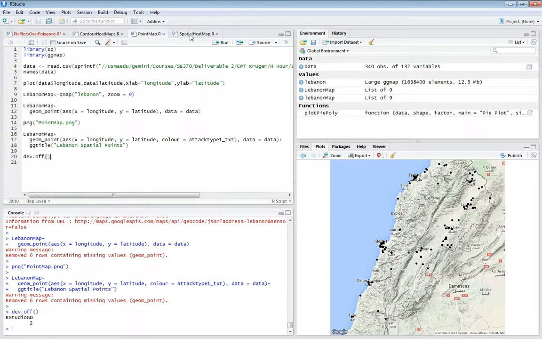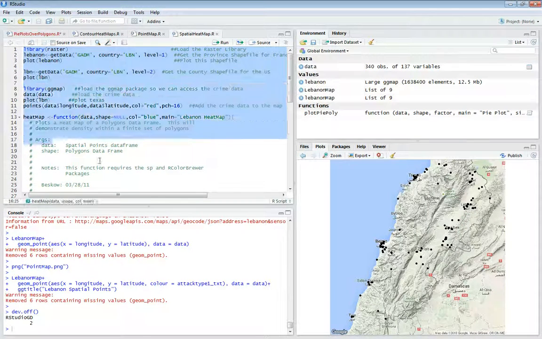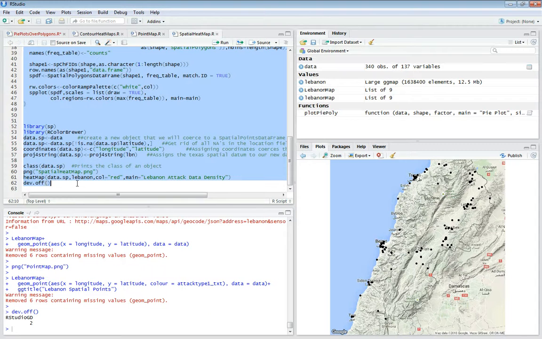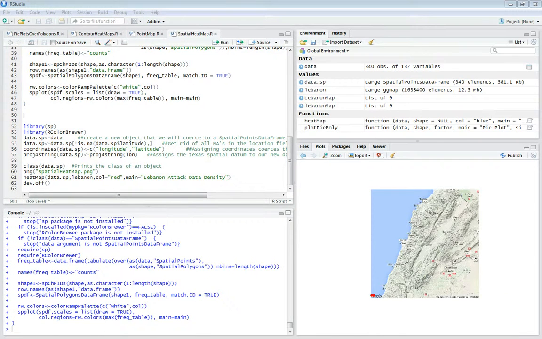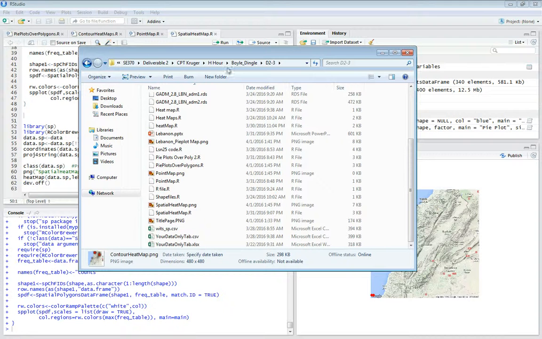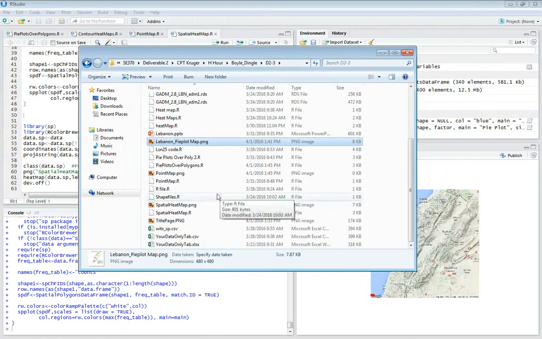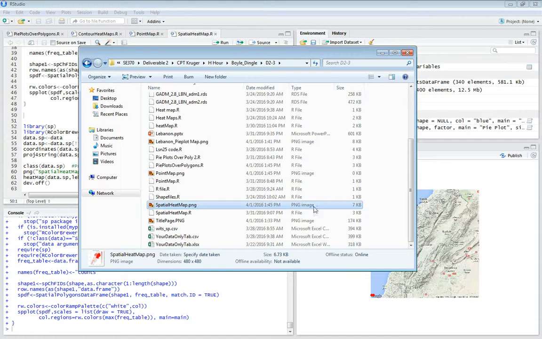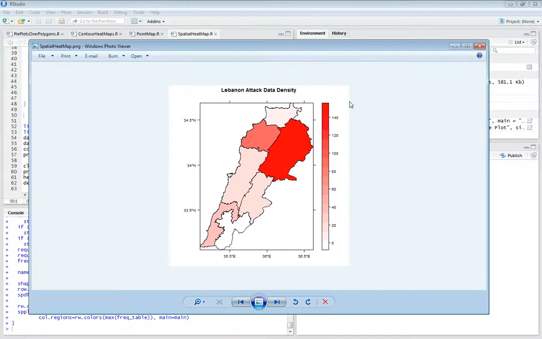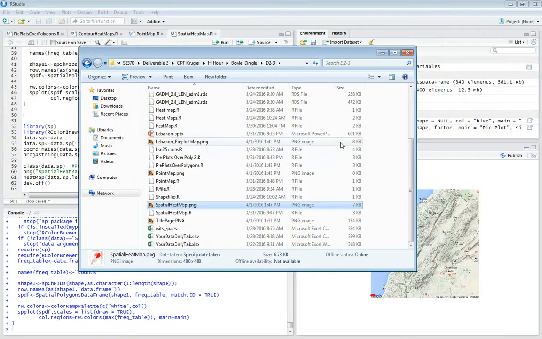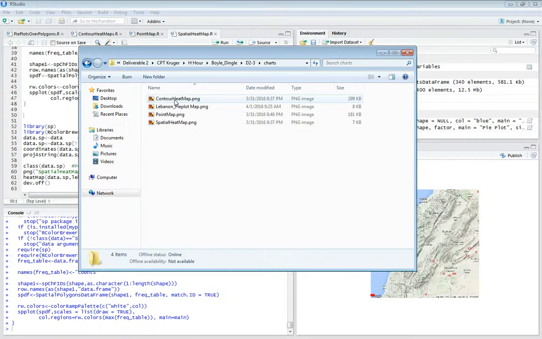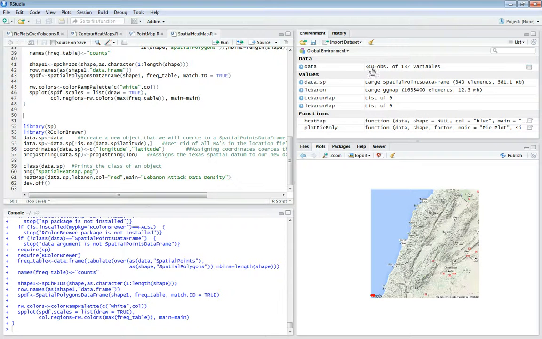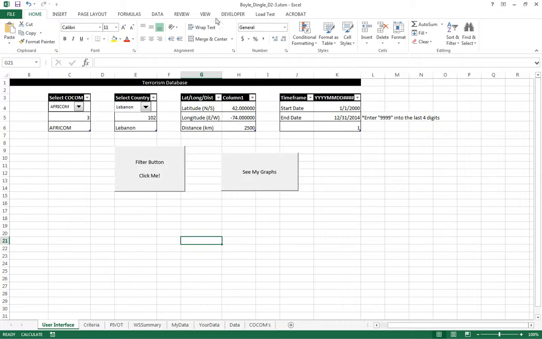So there's that, and then the spatial heat maps last. Okay, and then again, sir, this one also isn't viewing, but if you see right here with our spatial heat map, it was just created 145, and there it is. What we did with all these PNG files is we put them in this folder called charts, because that's what we'll pull from when it comes to the VBA code, which you'll see right now.